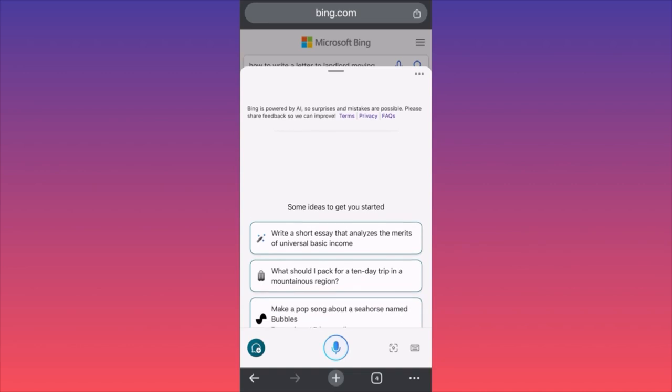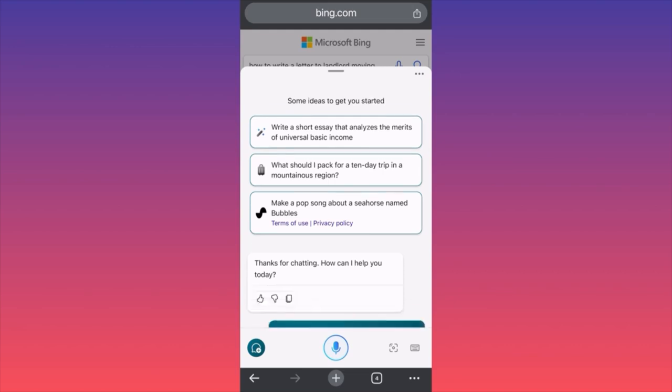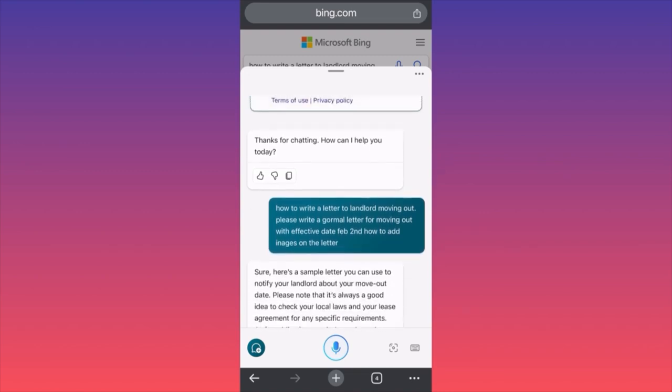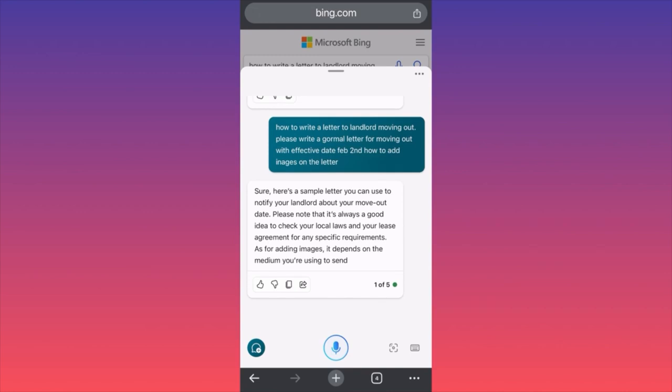If you scroll down, now you will see that as with every AI chatbot, you will have suggestions just simply to get you started and to at least give you some ideas. As you can see, first suggestion is write a short essay that analyzes the merits of universal basic income. Second, what should I pack for a 10-day trip in the mountainous region, right? In our example over here, guys, we're gonna scroll down and we are going to look for something unique. In our particular case, we can click on the keyboard on the lower right side, right?